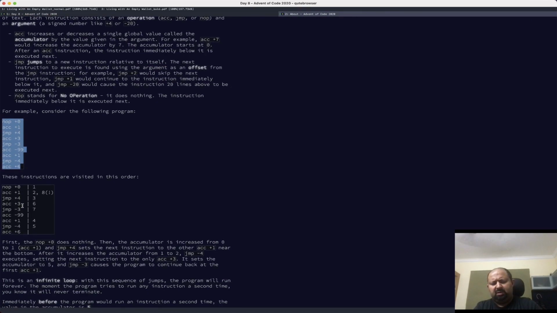So we execute the first instruction, which is a nope instruction. So we move to the next instruction, which is an ACC +1. So we increment the global accumulator register value and then move to the next statement. The next statement is a jump statement saying +4. So after jump +4, we would then move 1, 2, 3, 4 lines down to accumulator +1. And then that increments it by 1, so it'll become 2 now.